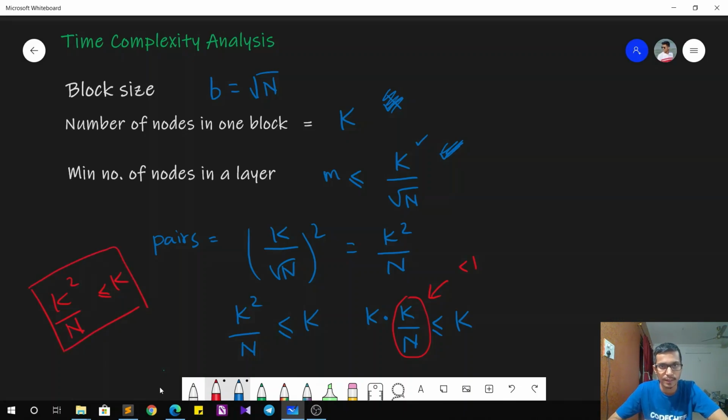Okay, so therefore we can say that for each block the total number of pre-computed pairs is less than or equal to the number of nodes present in that block. So if we sum over the pre-computed pairs for all the blocks, we can say that they will be less than or equal to n, the total number of pre-computed pairs.